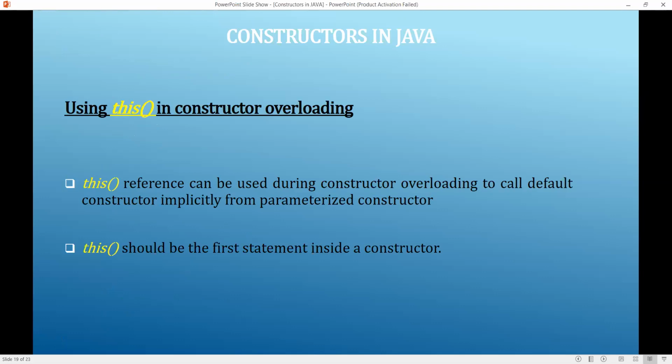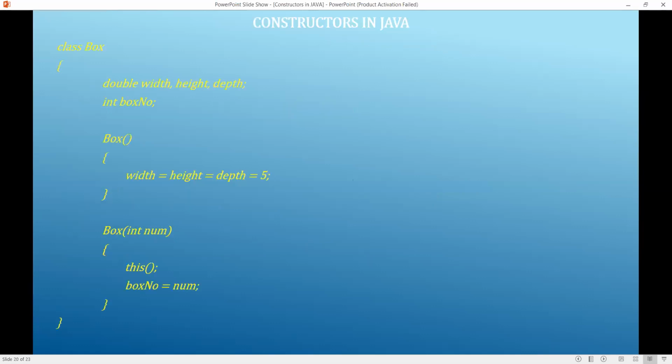Now this with brackets, that is the method brackets, can be used inside a constructor to call the default constructor. So this with brackets means we are calling the default constructor from inside another constructor. That is what always happens in the constructor overloading case.